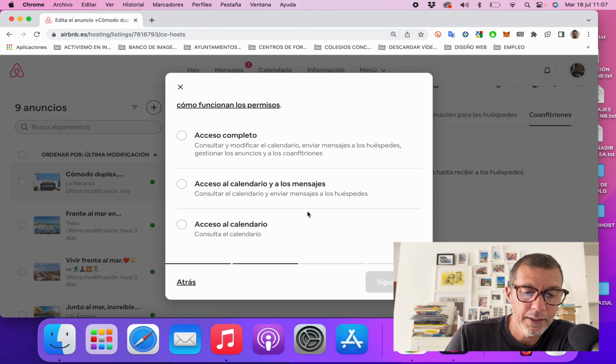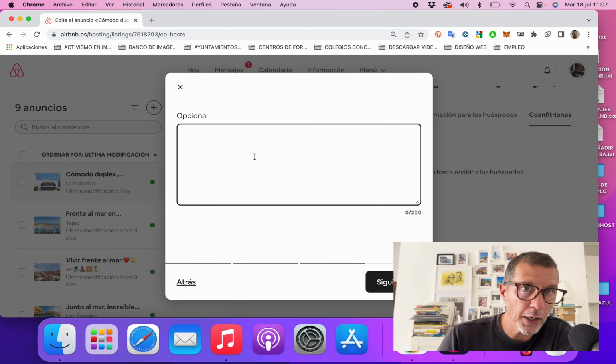On the next screen it asks us what kind of permission we want to give. Full access: consult and modify the calendar, send messages to guests, manage ads and co-hosts. The second type of permission would be access to the calendar and messages: consult the calendar and send messages to guests. And the third type, just calendar access. Okay? Let's give her full access.